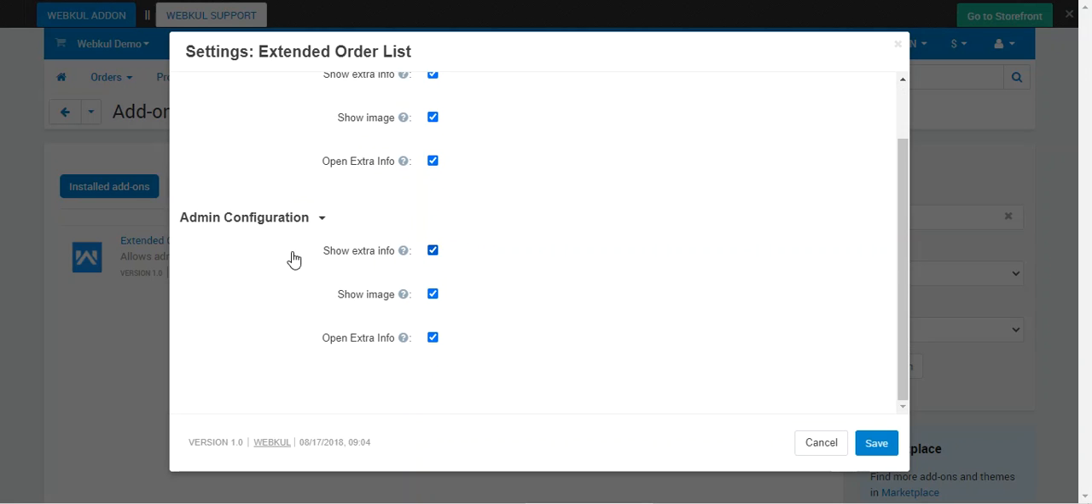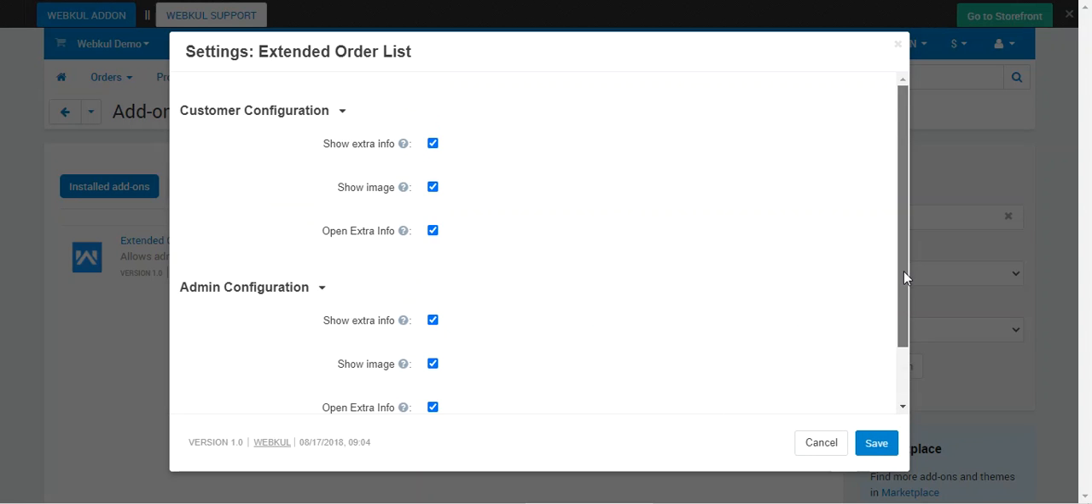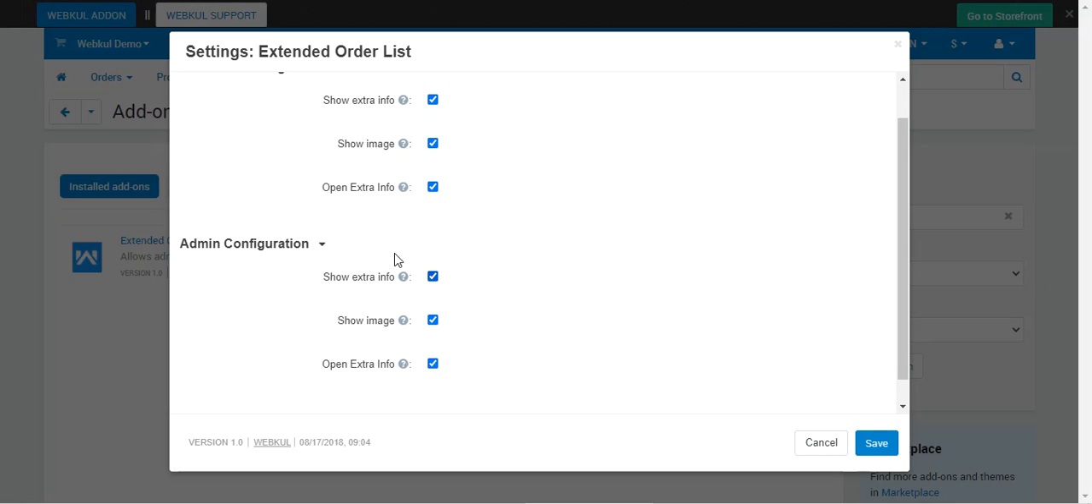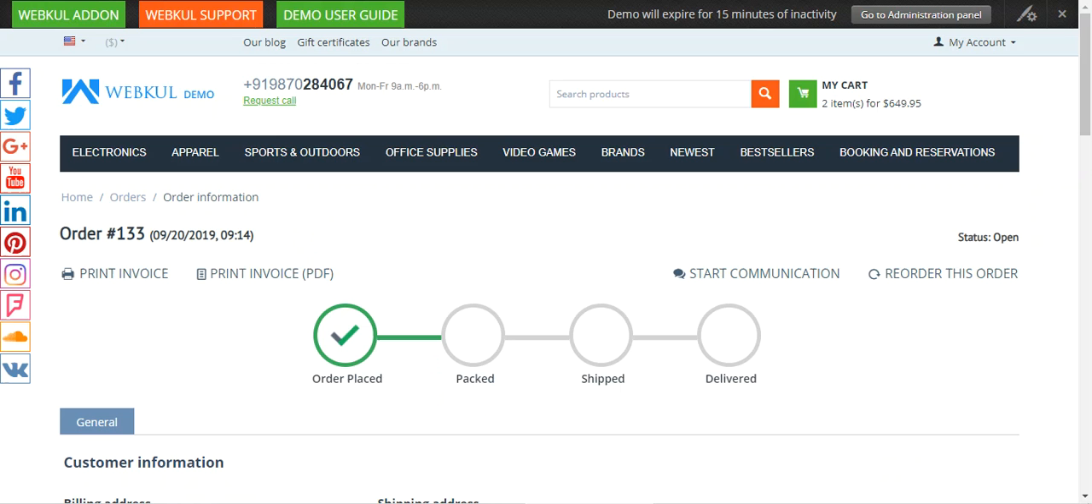Now the same goes for the admin as well. For the admin, you can check here to show the extra order info at the order page for the admin area. And if you check the show image option, you will be able to show the product image in the extra order information at the admin's order page. Similarly, you can check the open extra info checkbox here so as to allow the admin to view the order's extra info in collapse mode at the admin's order page. And lastly, you just need to tap here on the save button to save the configuration settings for the particular plugin.